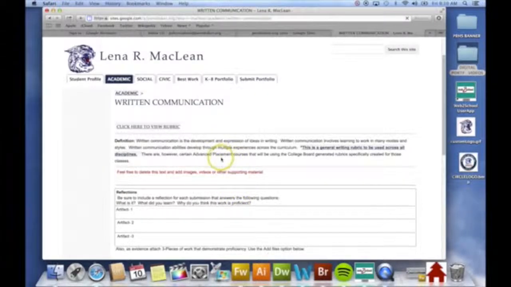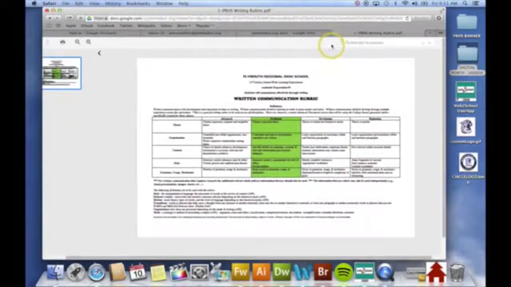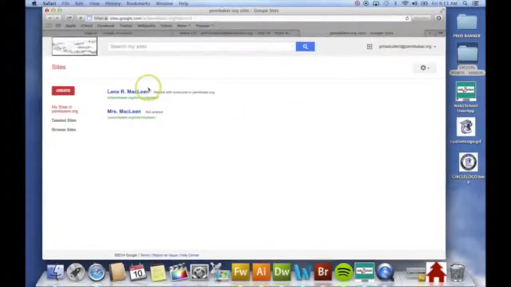If you're not sure what is proficient in written communication, we've included the rubric. So you can actually click on the school-wide rubric and you can review what it means to be proficient. If you feel this piece of work falls in the developing or beginning stages, this is probably not something you want to put in your portfolio, because technically you need to be proficient to prepare for graduation. Go back again.